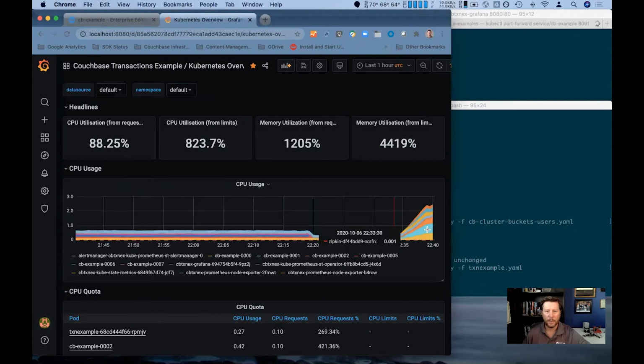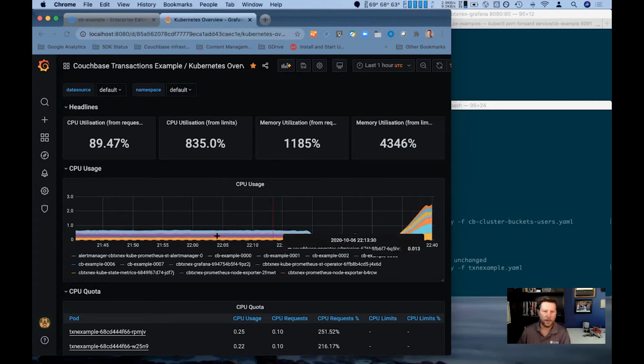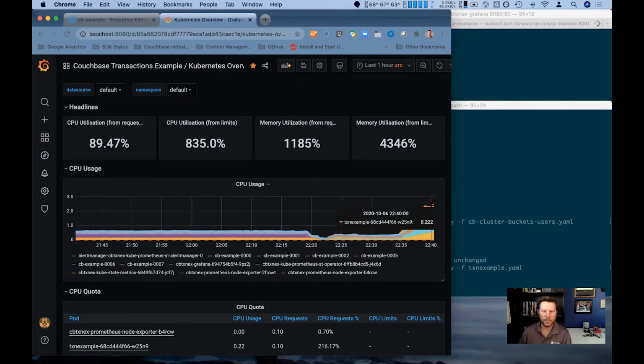Sure enough. Okay, so I have a few different cluster nodes that are associated with that deployment. Some of those are in the past, and some of them are my current nodes, my CB example 0, 1, and 2. Those are current nodes associated with that deployment.